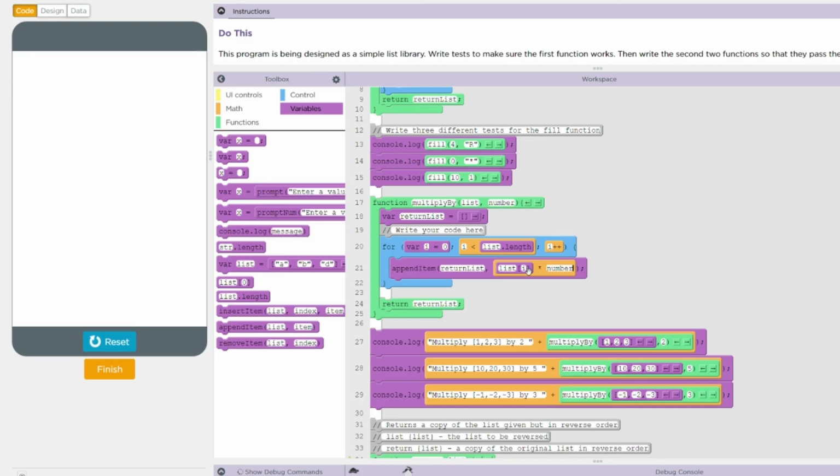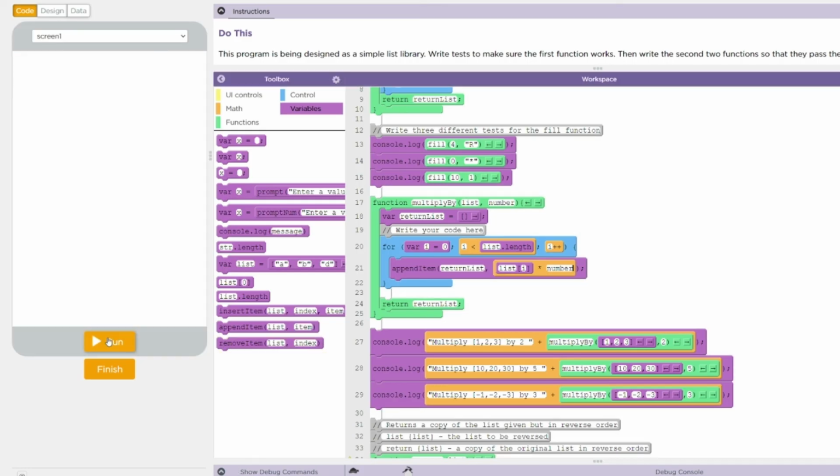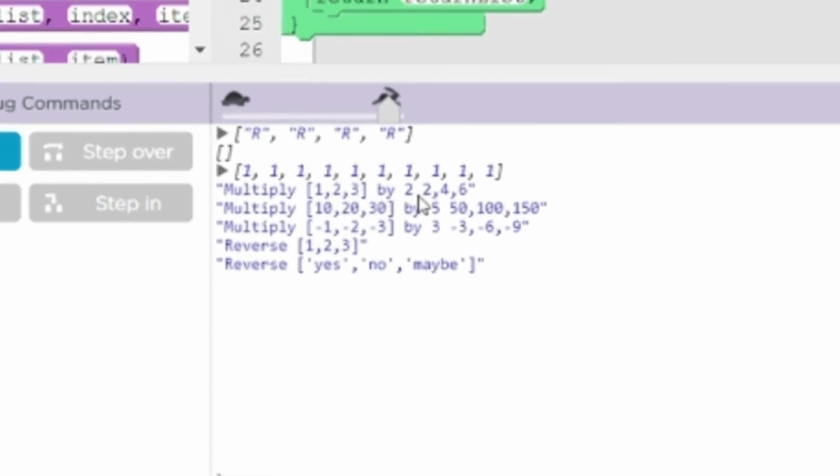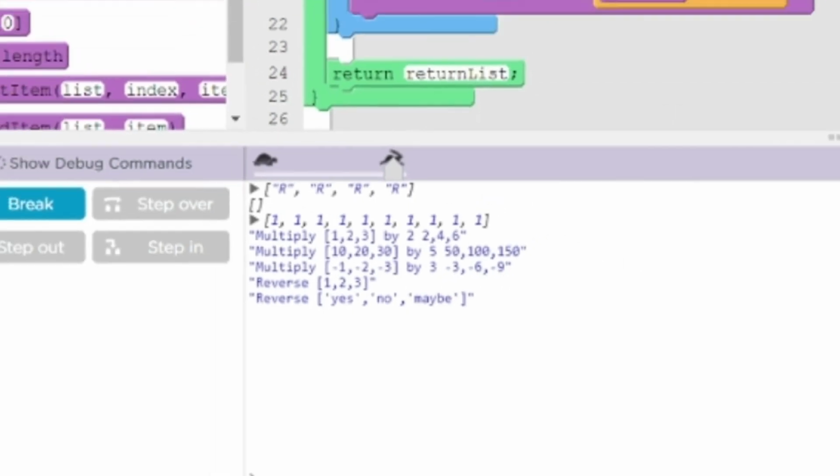That means we should get 1, 2, 3 populated into our list. But before it does, it's going to be multiplied by whatever number is being passed. That means I should get 2, 4, 6, and then the multiple of 5, and then 3, kids. Let's reset, run. Let's see if I'm right. 1, 2, 3. That is 2, 4, 6. Multiply by 5: 50, 100, 150. And same by 3. We had all negative numbers, well, we get all negative numbers back.